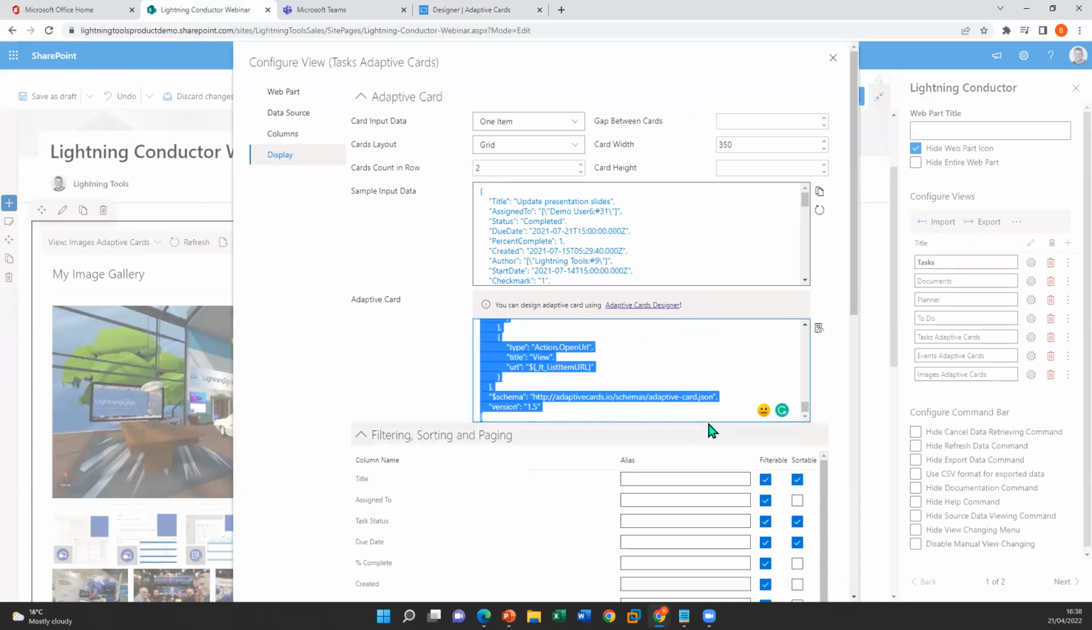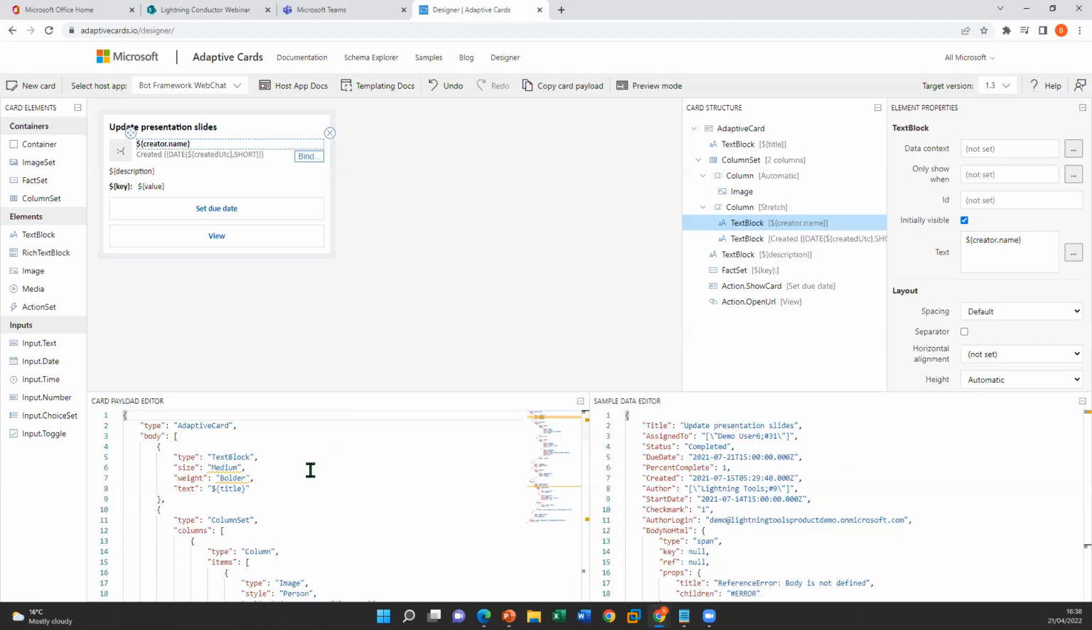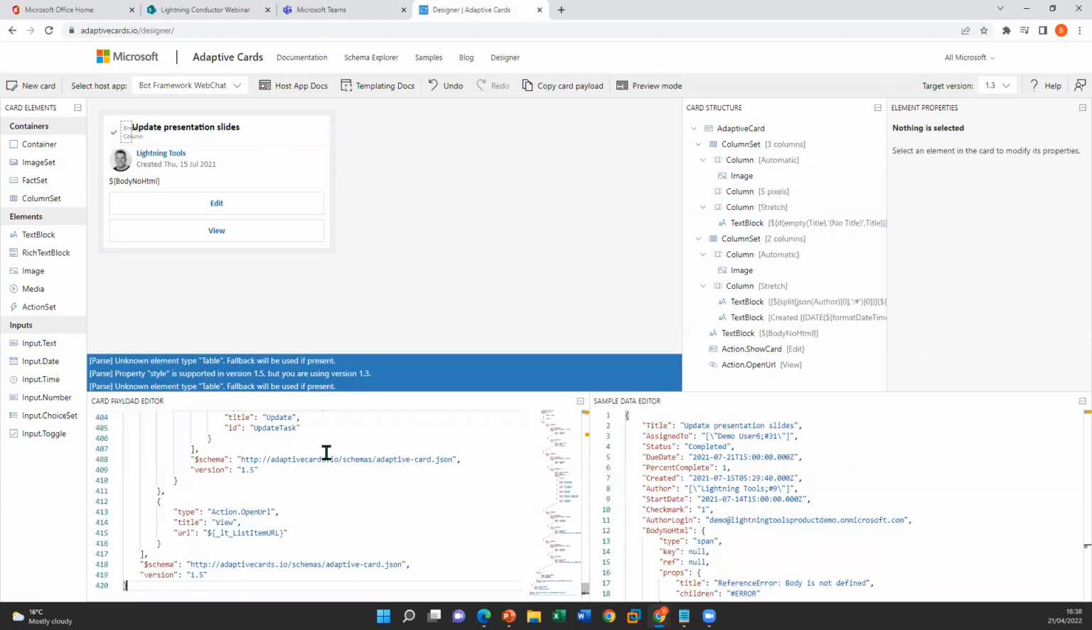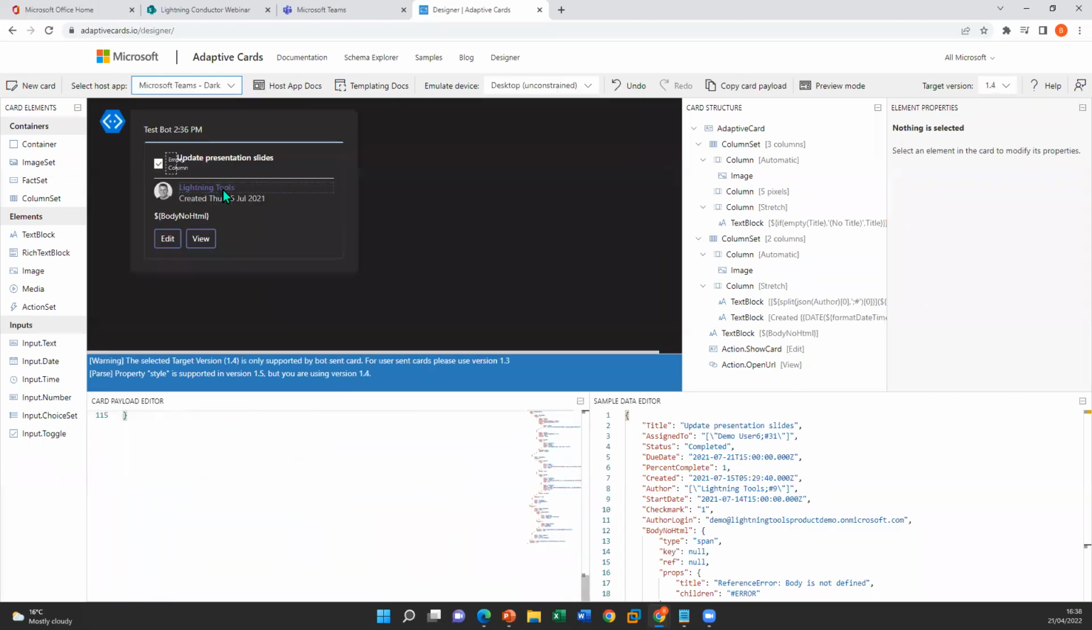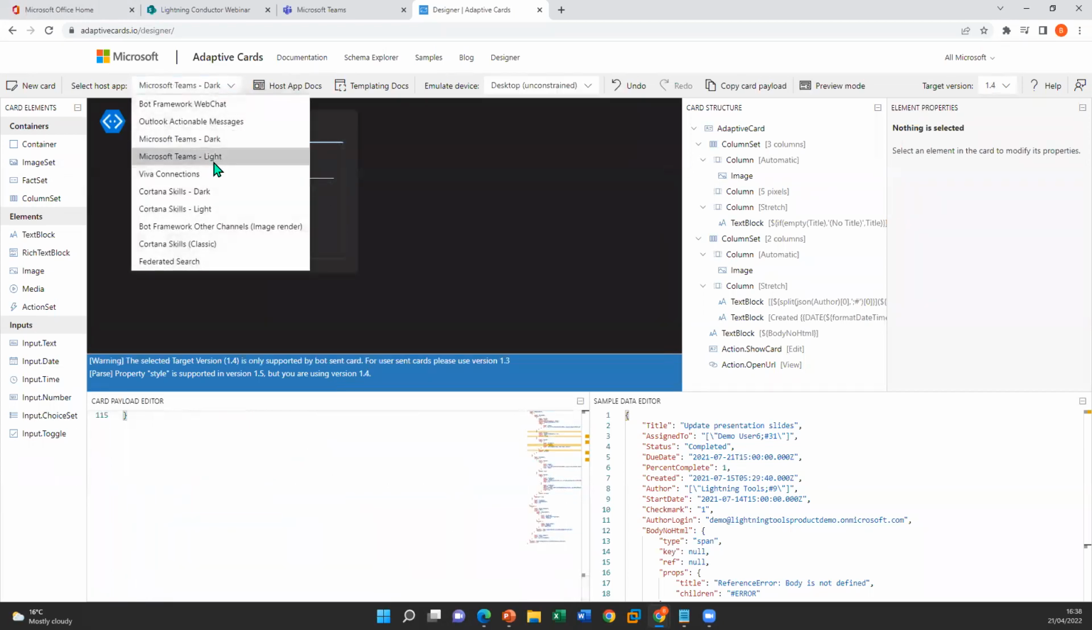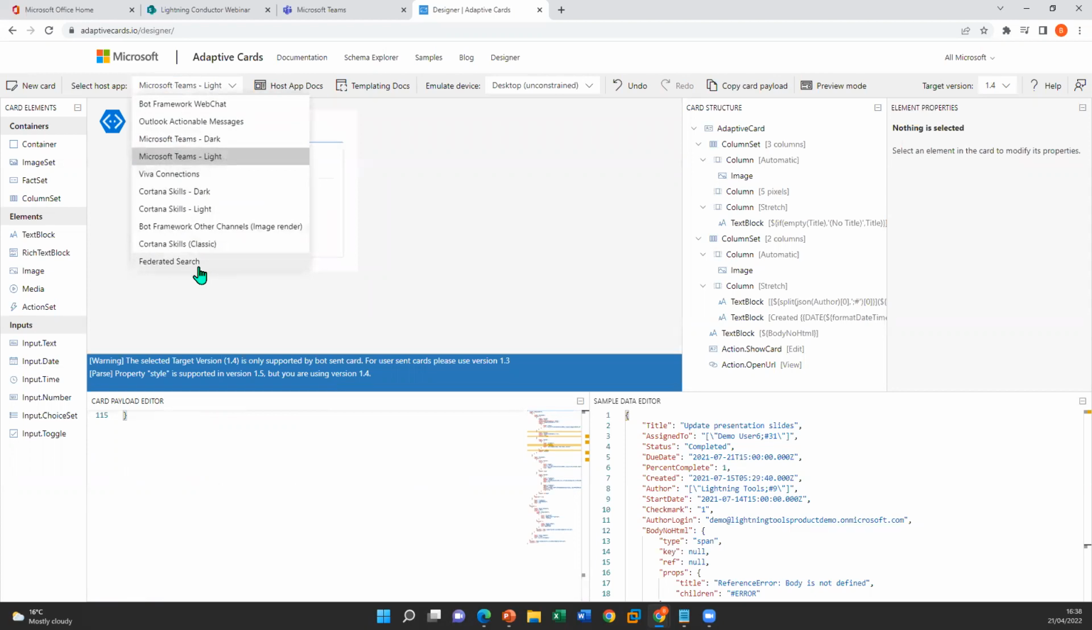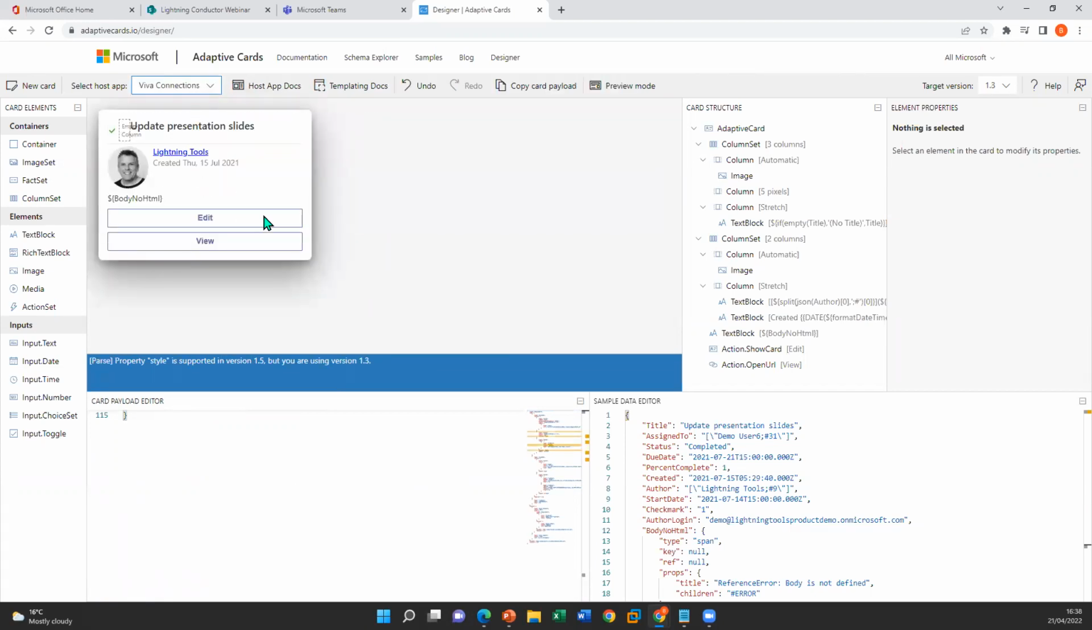If I grab that and drop that into the left-hand side, we've now got everything mapped. So you can see my avatar coming in from Microsoft 365. We've got the account that I'm signed in as, etc. And that is showing that rendered information. Just like you saw before, we can go through and see what that would look like if it was in Teams, if it was in Teams Lite, and if it was in Viva Connections, and so on.